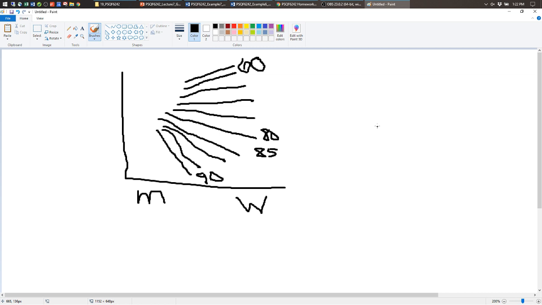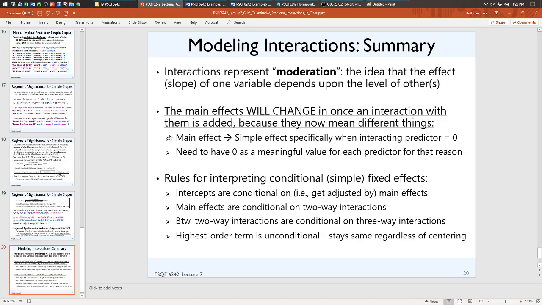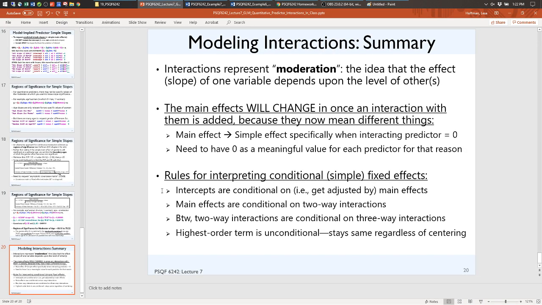It's more negative. Like, what else do you want from me? So these sorts of pictures can help in explaining what that means. Anywho. So that's it. Moderation. Now, how to get at these things differs by variable type.